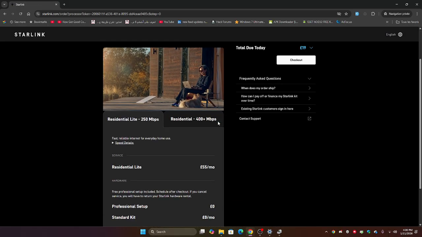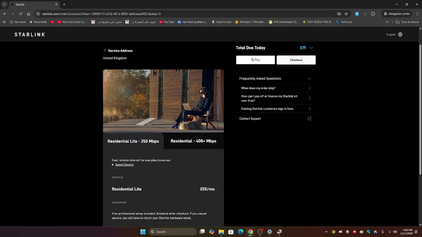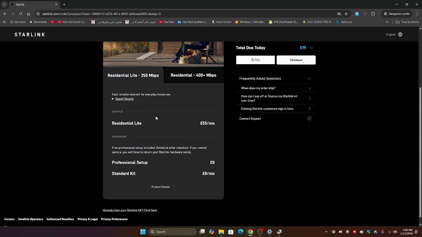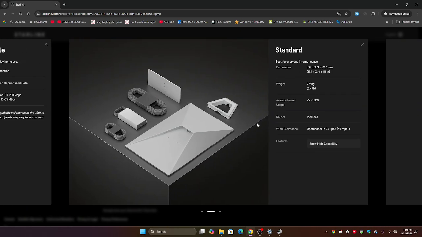This page will have the conditions and the payment things. First, no contracts, and it ships in one up to two weeks to get the Starlink. And here you will have the Lite one and the speed one, like 250 and 400. The product details you will find here, what is the difference between each other.